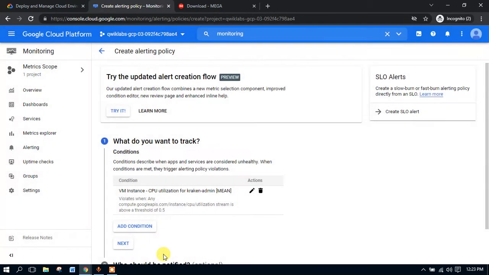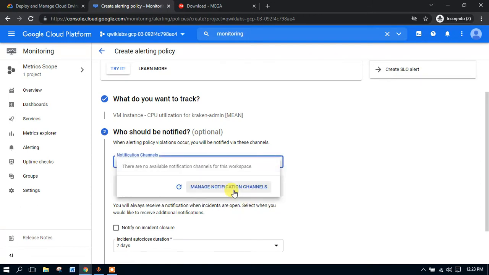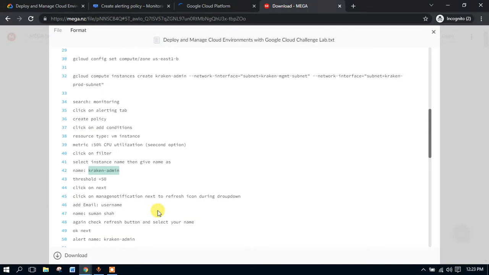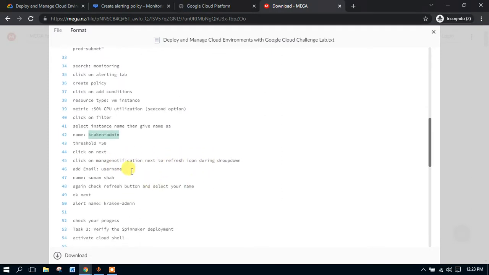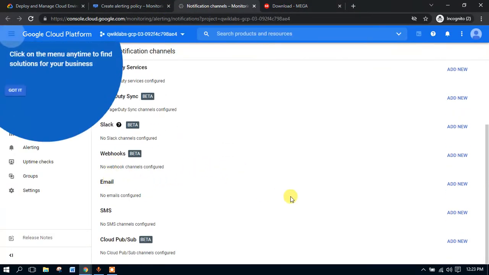Click on add. Now click on the next button, channel notification. We have to click on manage channel notification. Yeah, it is written there. Next icon next to the channel notification. Okay, and we should give the email. We need to add the email here. Just scroll down, here is email address.